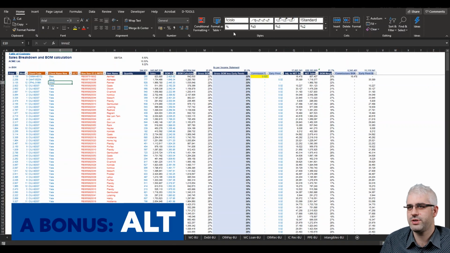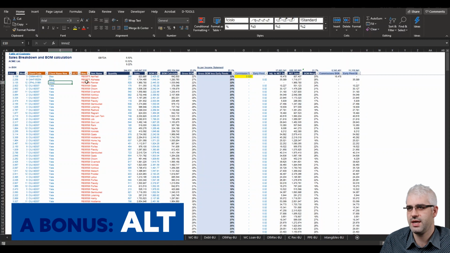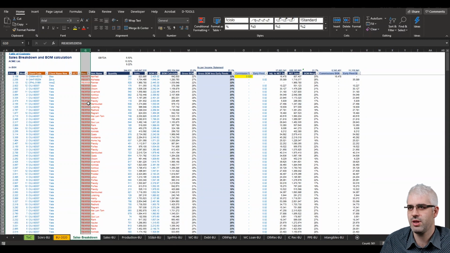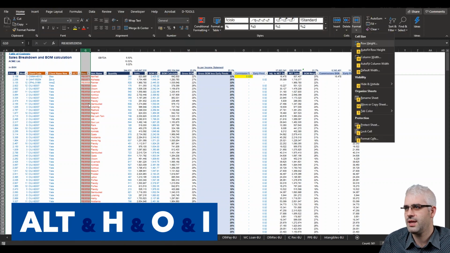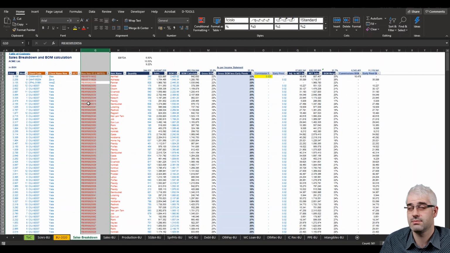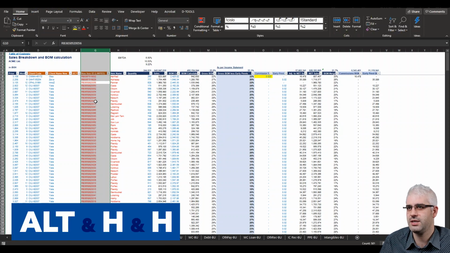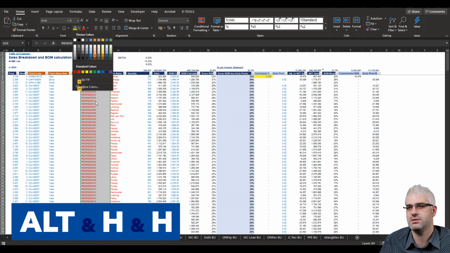Alt is a really important key. Let's say we have a column that doesn't show all the data and we want to size it properly. So we select the whole column and press Alt, H for Home, O, and then I for AutoFit Column Width. That's it. We can use Alt to go about the whole ribbon, so Alt H would let us select a color, and so on.